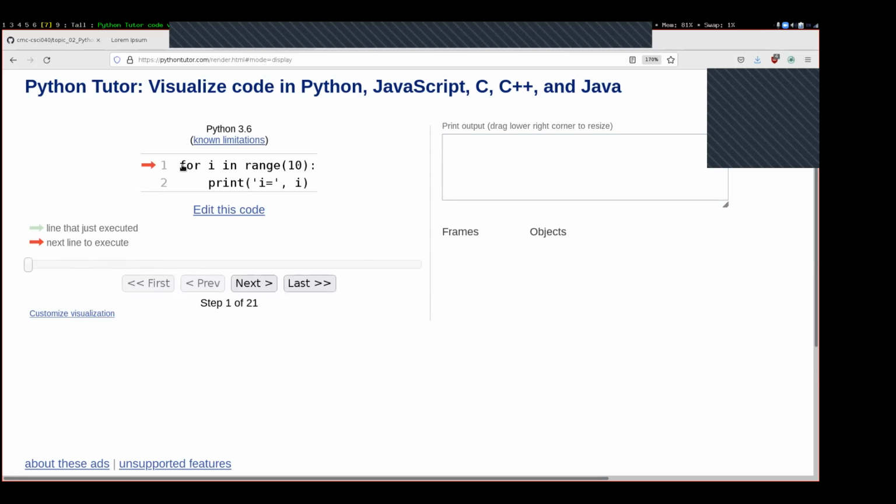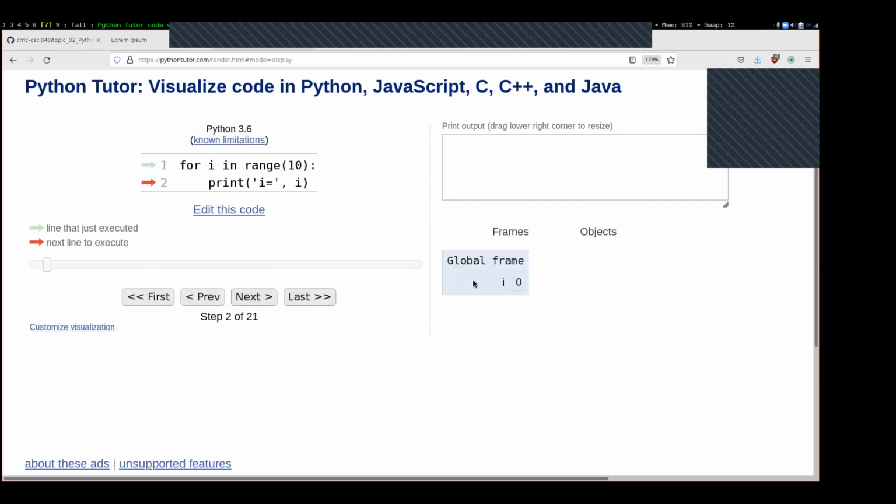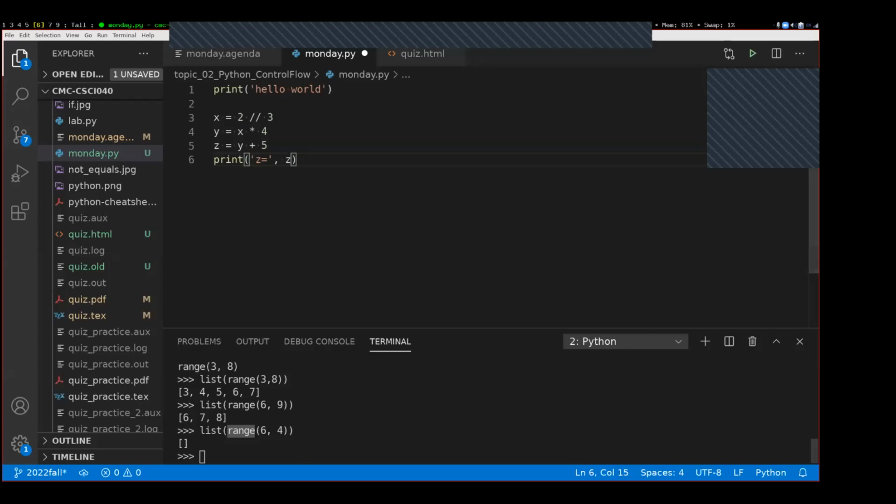In this for loop, right now under frames, there is no variable I. But as soon as I press this next button right here, this variable I gets created the very first time that I go inside this for loop. The first time, its value is set equal to 0. Why? Because the very first number in range of 10 is 0. If I come back over to interactive Python and type list of range of 10, we can see that the first number is 0, the last number is 9. It's going to go over each one of these numbers in turn.